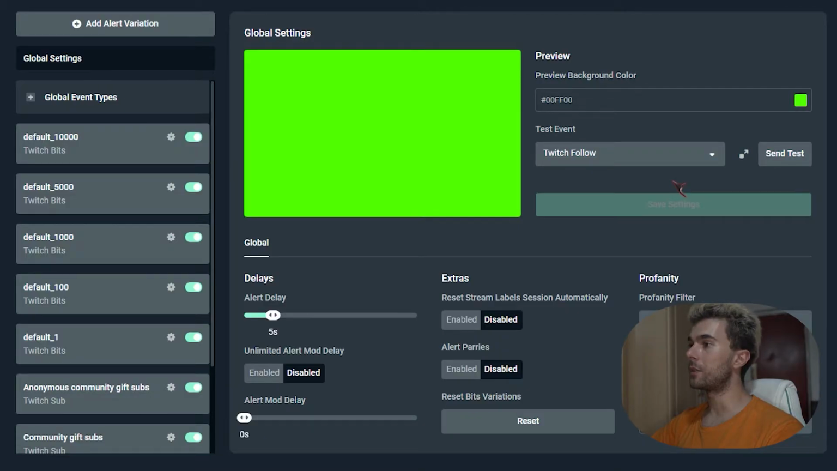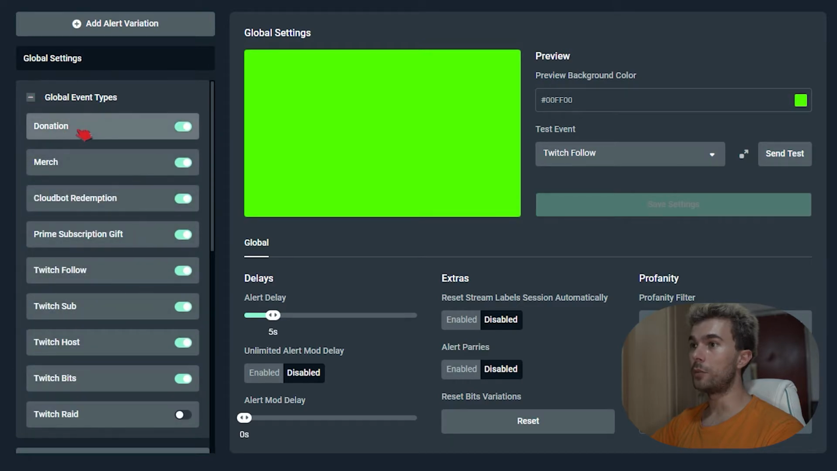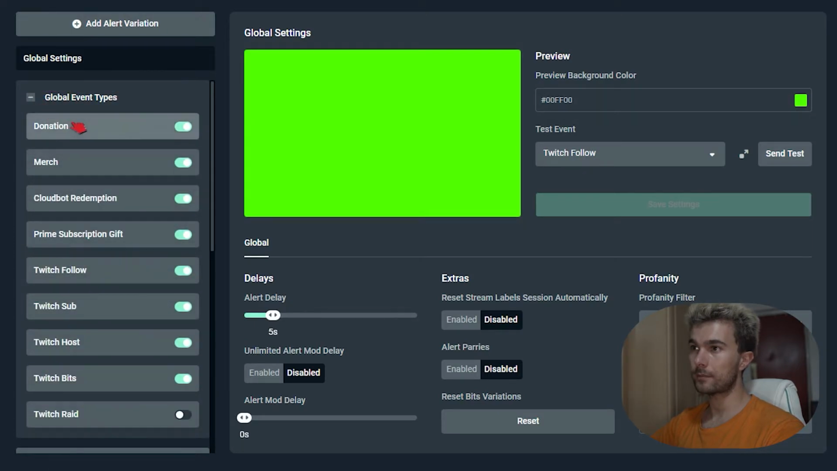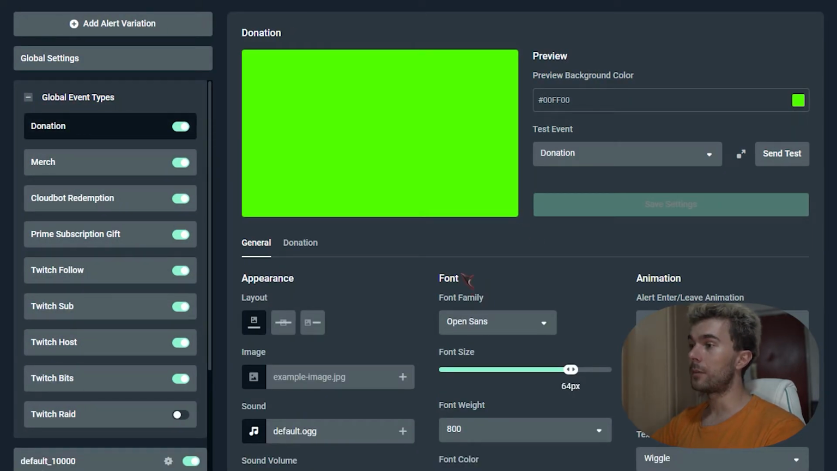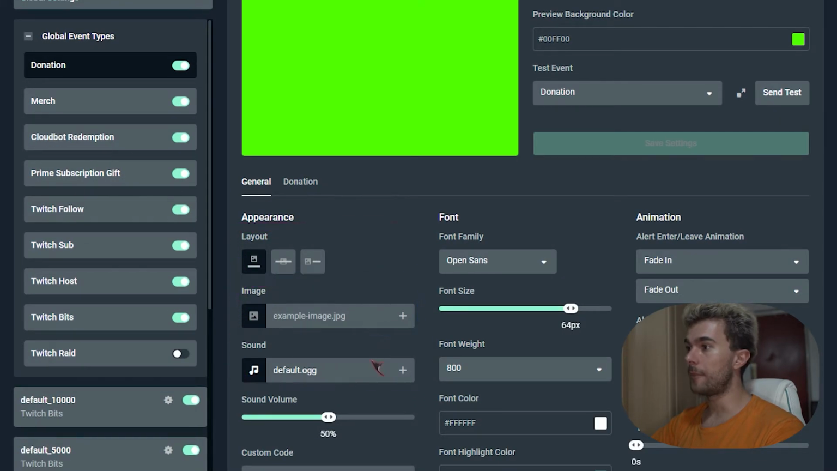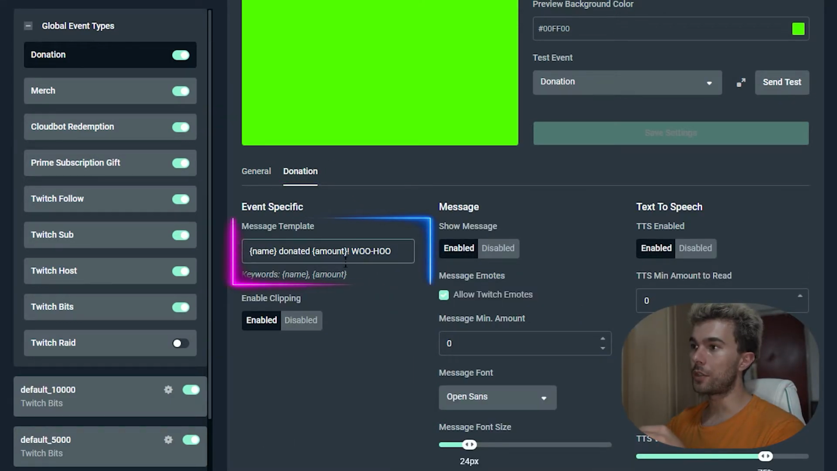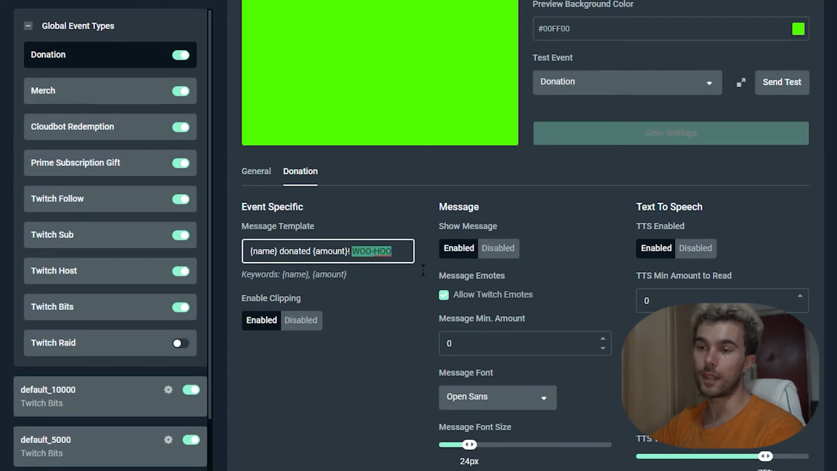Now there are a couple of options you can set up here per alert. So if you want to set up your donation to be a bit different than the others or different from default, you can just click here on global event types, click on donation, and you have a couple of settings here: the layout, the image you want to show, the sound you want to play, and the alert duration, all sorts of stuff. In here you change the text you want to show. So by default you have name, donated, amount, and I also added the woohoo at the end of it so that it makes it a bit more fun.